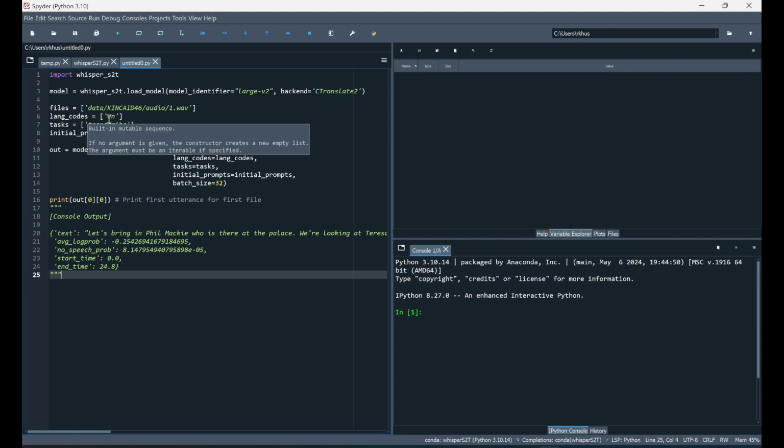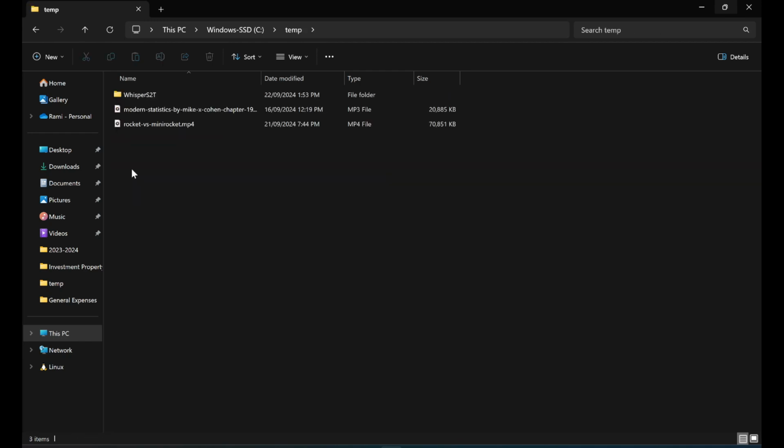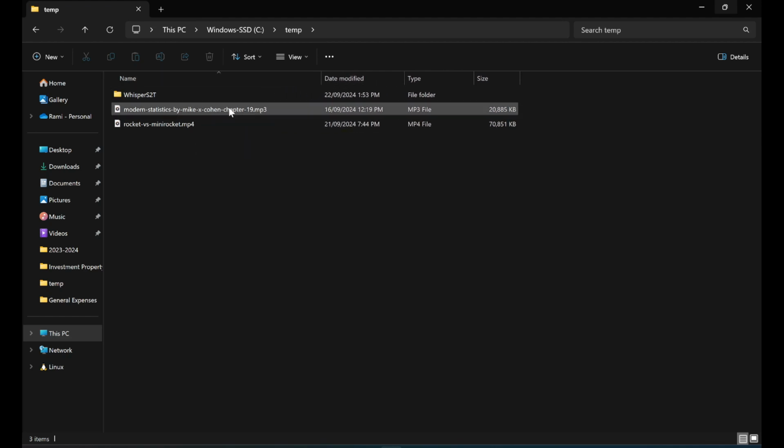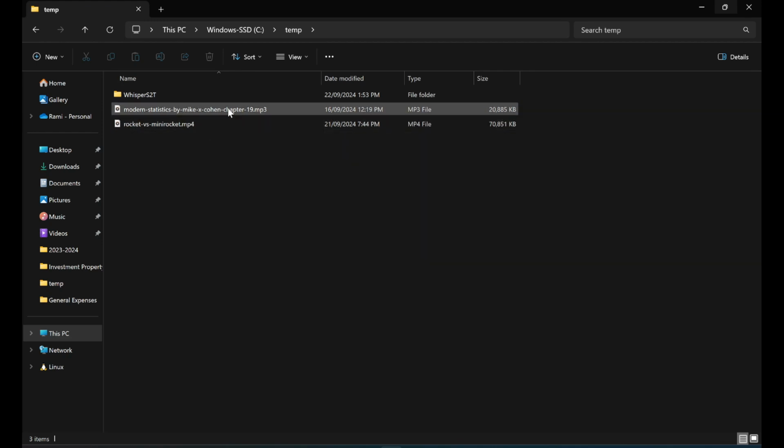The first thing you need to do is make sure that you have an audio file that we are going to transcribe. In this case, if I go to my C drive, my temp folder, I have two files that I downloaded yesterday from YouTube. There are so many ways these days to download or convert existing YouTube videos into MP3 or MP4. So let me start with the first file that I downloaded from Mike Cohen's channel.